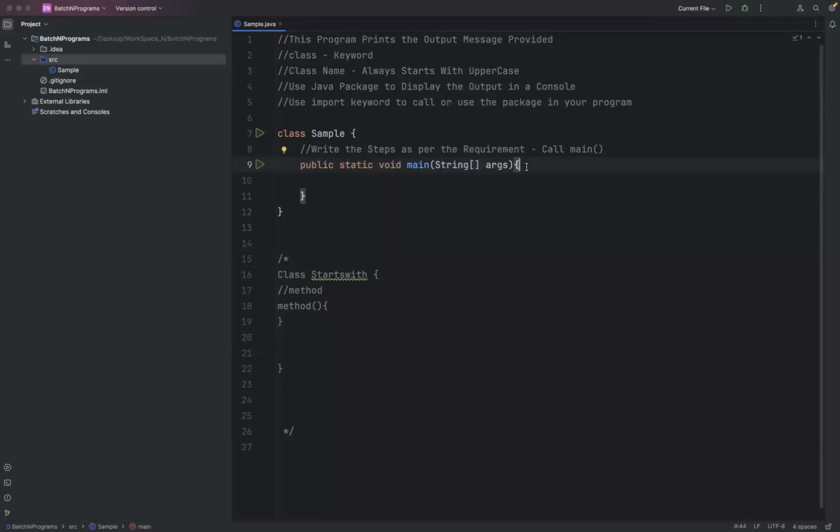Let us go in a positive way first. Let us try to complete our requirement. After that, we'll test in a negative way. We'll remove all these things and try to execute, and we'll see how and what exactly the JVM will pick up for execution. So now, the main method is required after a class.